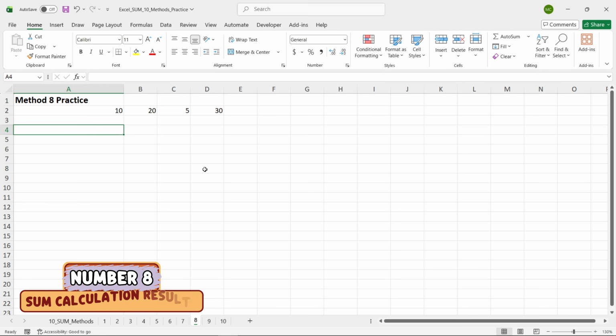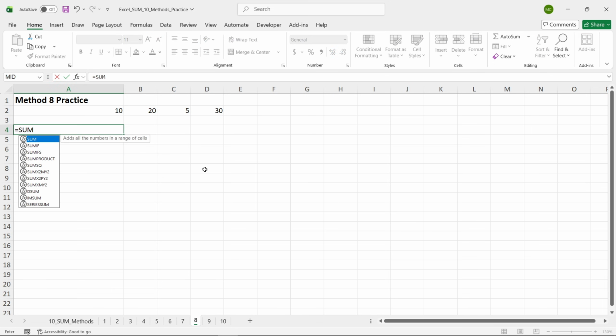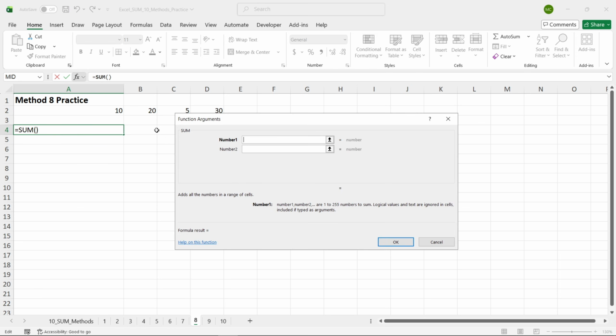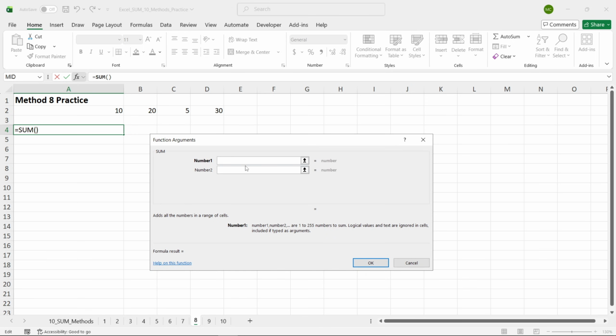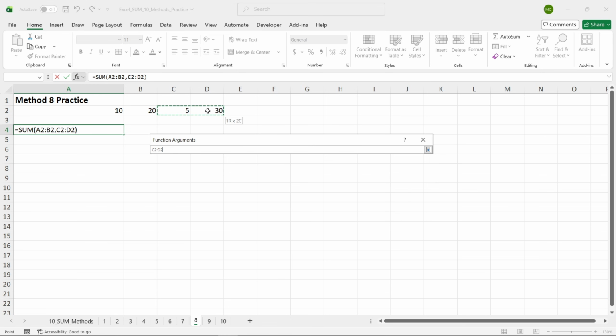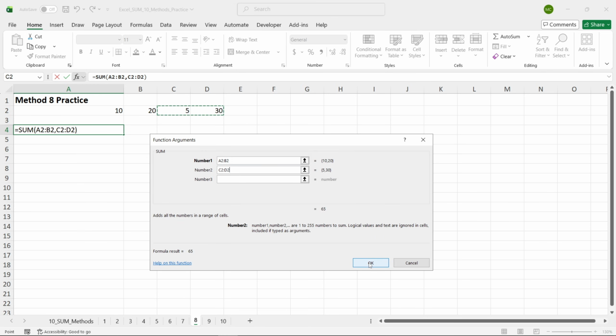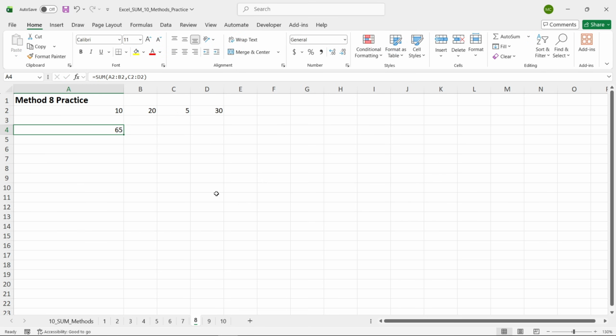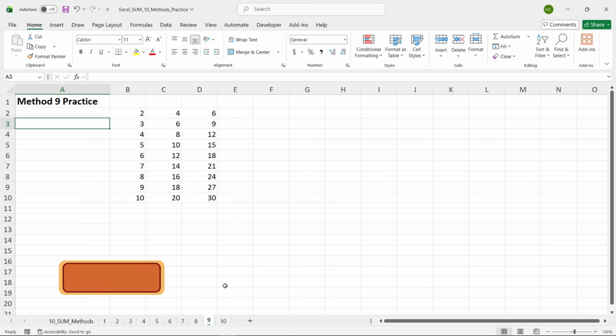Number 8, sum calculation results. Select the results cell, type equals, type SUM. Select Sum from the list. Click the Function Arguments button. For number 1, enter A2 times B2. For number 2, enter C2 times D2. Click OK. Excel adds both calculation results.